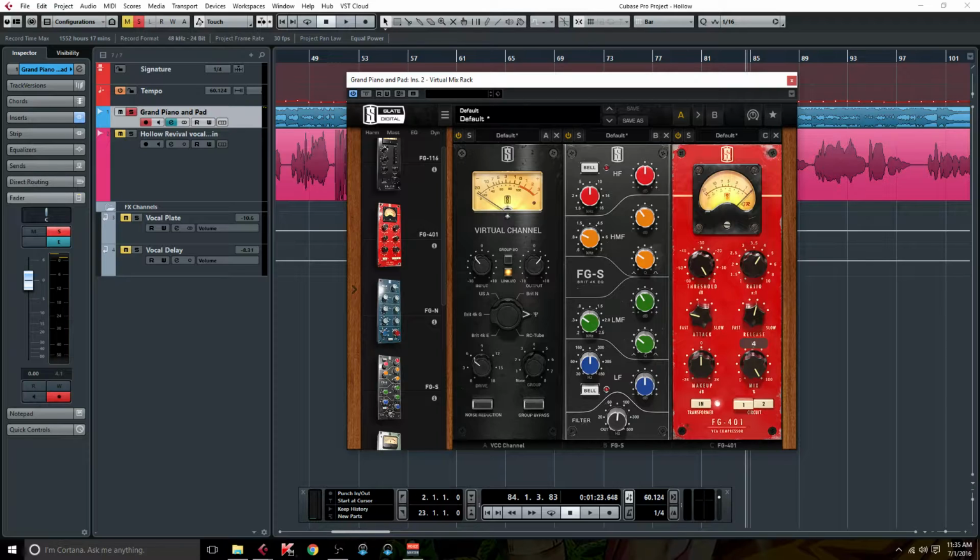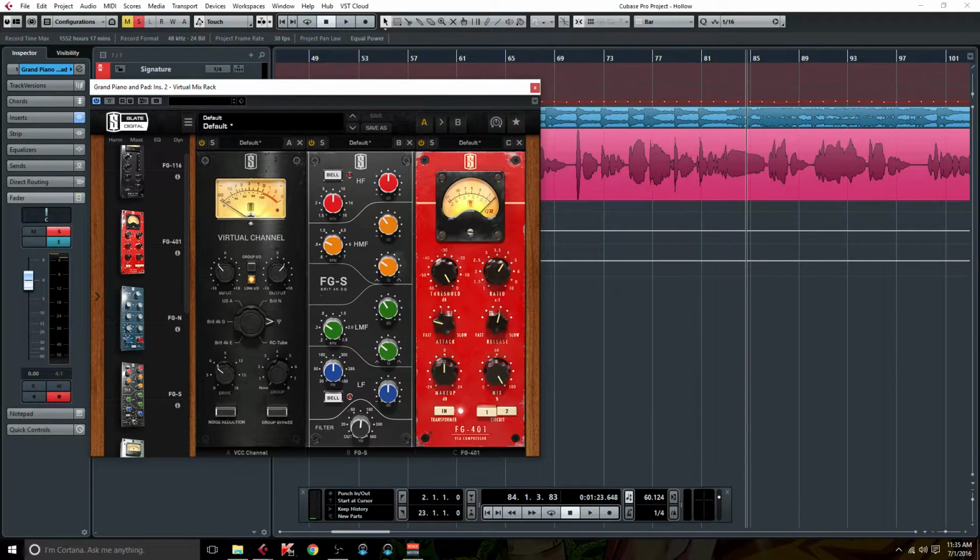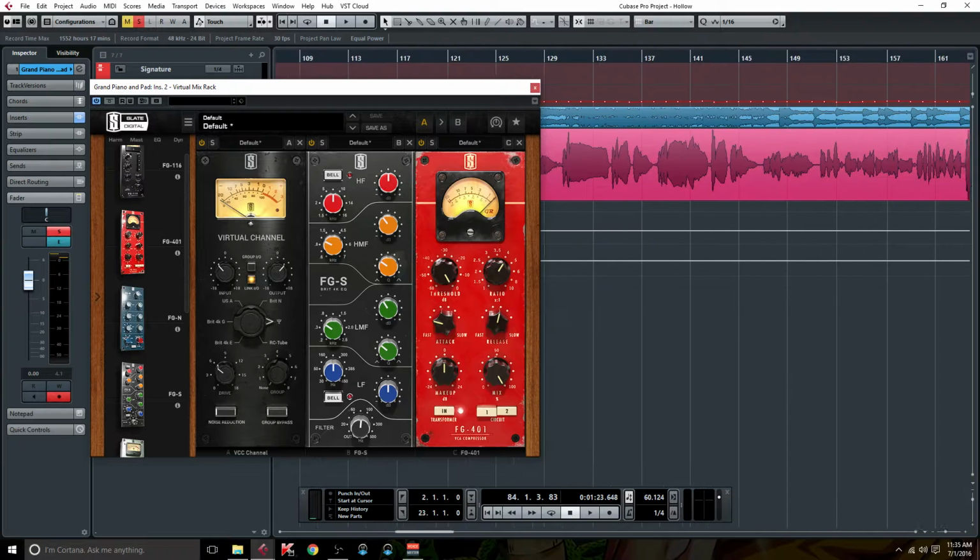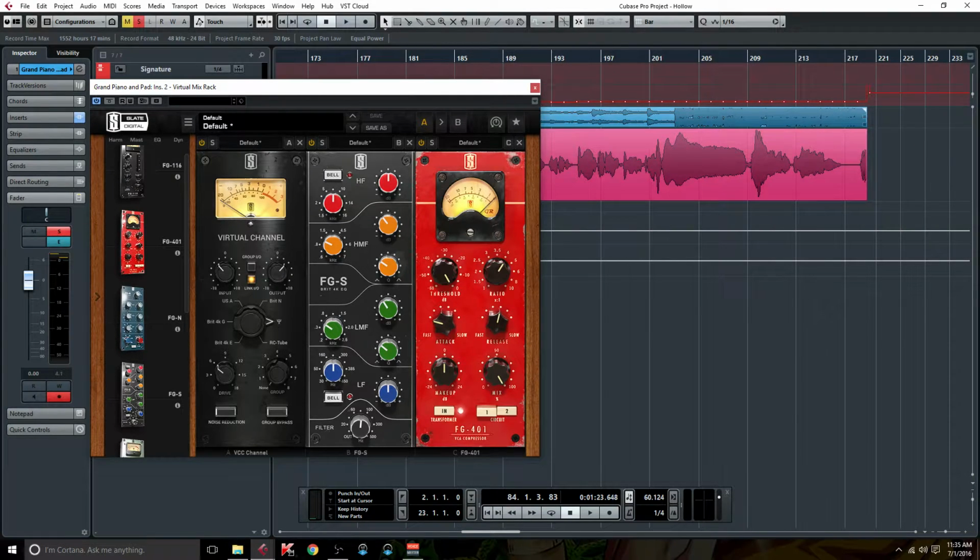So I'm gonna use like a medium slow release, and I'm gonna actually fast forward here to the loud part of this song, which you could see this is just pegged. So I'm gonna go here and I'm gonna aim for 3 to 6 dB of gain reduction.